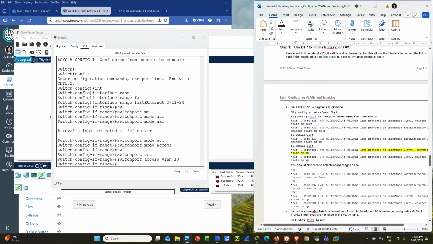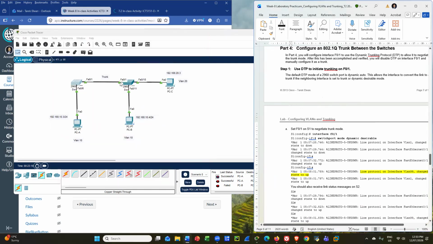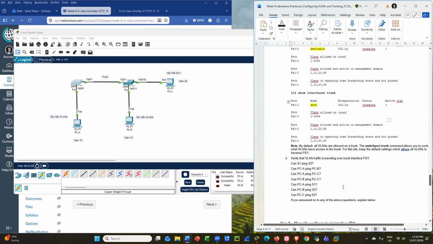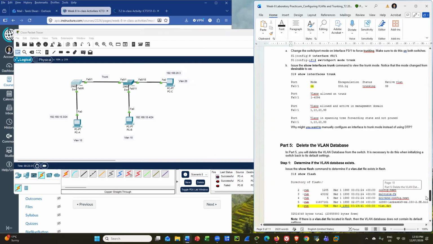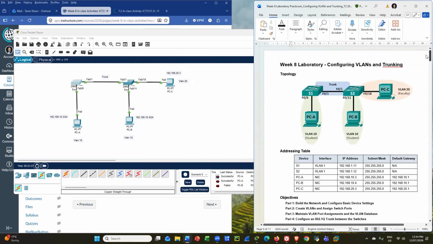So this is the task which I told you that I'm going to leave to you to try. Instead of putting trunk here and trunk here, can I put trunk here and change this one into mode dynamic desirable? Try this one and see if there is any difference. The question that comes up right now is how to delete the VLAN.